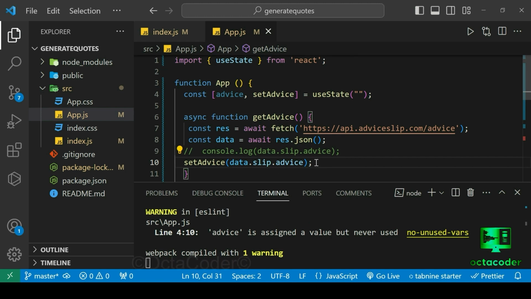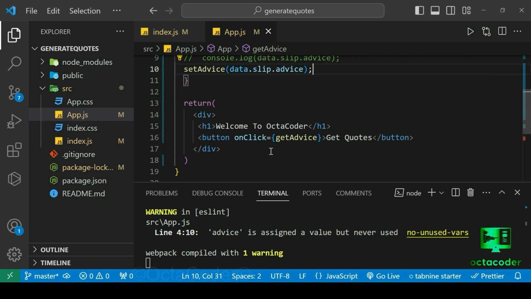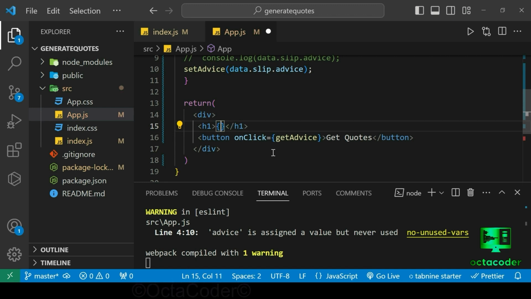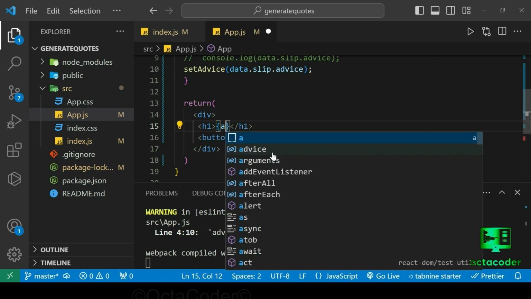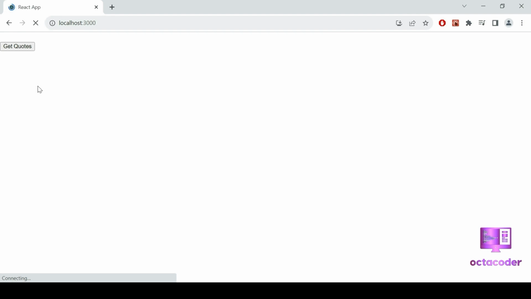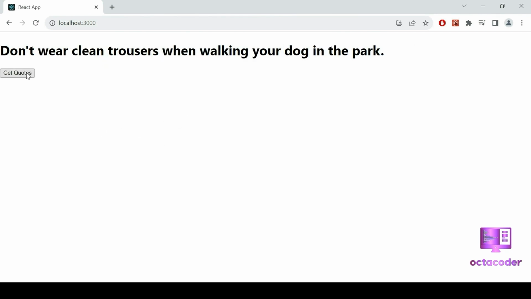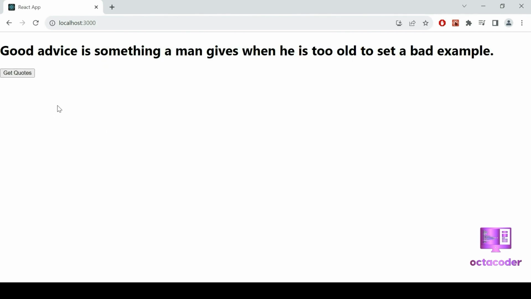Okay, and now all we have to do is to use this advice right here in this JSX. Now this heading, welcome to OctaCoder, we don't need to remove it. Here we want to display advice, right? By using these curly braces, we can fetch data. Now here we can write the advice variable, save it, and then let's see the magic happening. We don't have any advice displayed here, so let's click on the button and it works. We get random advice. Let's click again and then we get another one. Beautiful. So it's already working.